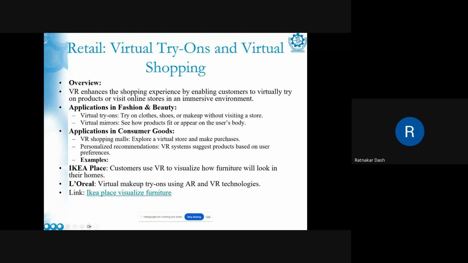In fashion and beauty, we can try on clothes, shoes, and makeup without visiting a store. With virtual mirrors, we can see how products fit or appear on the user's body. So without going physically, we can try the clothes, shoes, and makeup without visiting a store. Very good applications in the retail market using this VR environment.